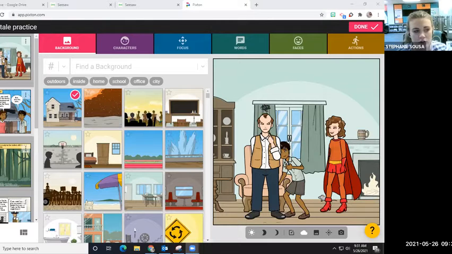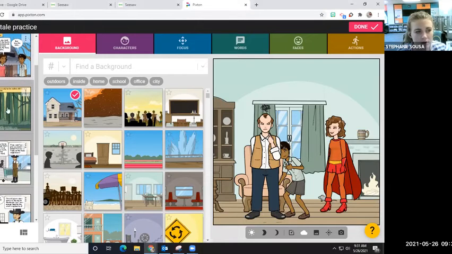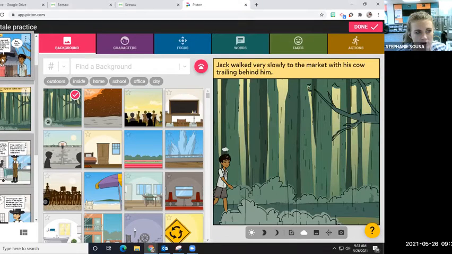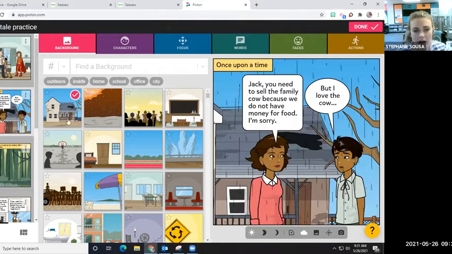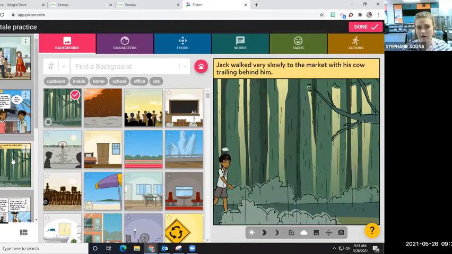All right. Your comic. Here is what I have so far. So far, I have my characters introduced. Then I have, if it would show. Why are you not showing? What is happening? There we go. Jack, you need to sell the family cow because we do not have money for food. I'm sorry, but I love the cow. Jack walked very slowly to the market with his cow trailing behind him. So Pixton did not have cows. So notice I put Jack at the edge of the forest so you can imagine the cow is back here. Thinking like an illustrator.